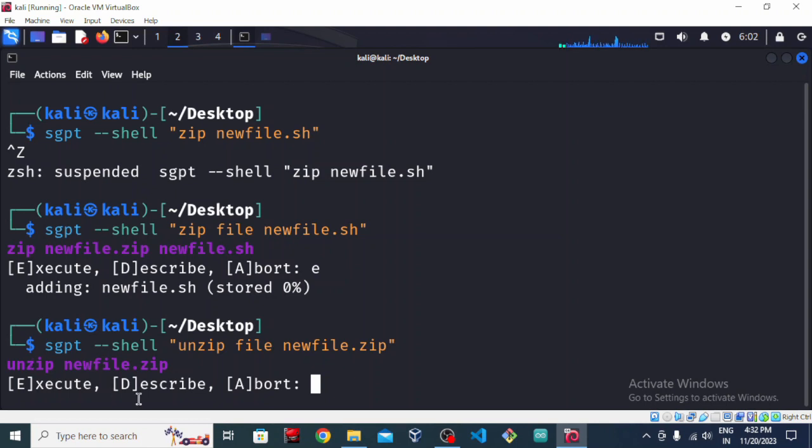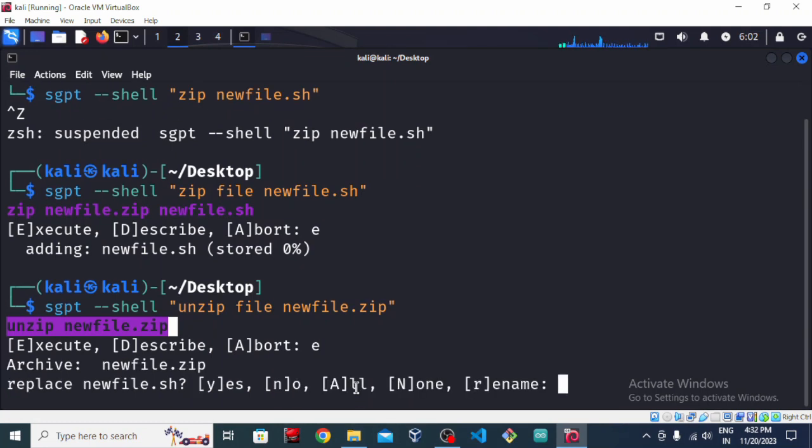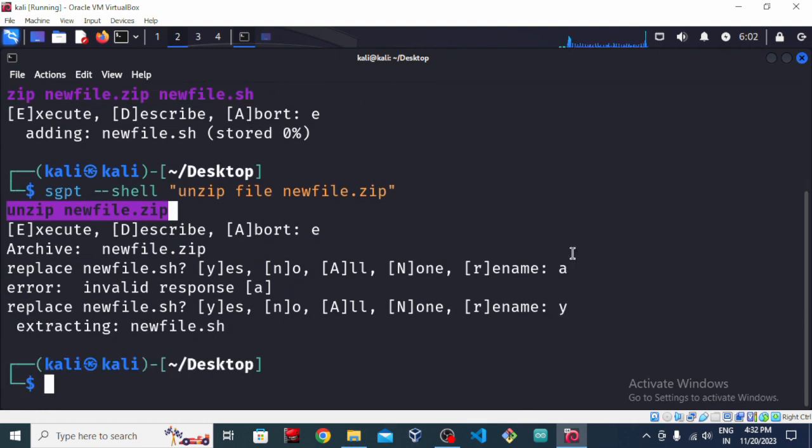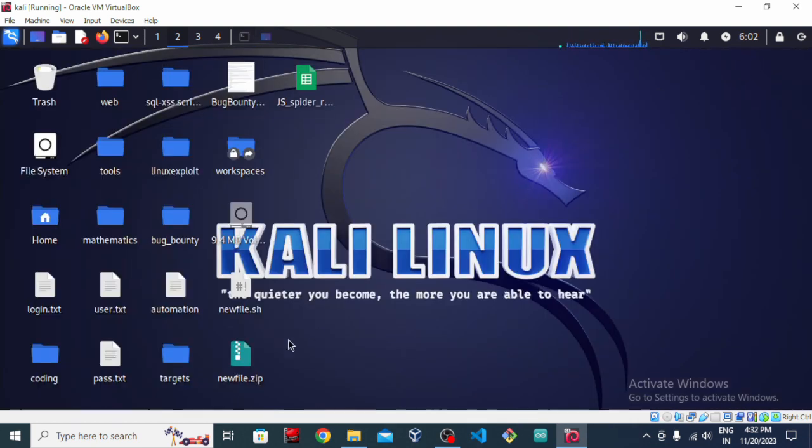Okay, so this is it, and this is what I am talking about. This is the command which we can use to do so, right? So it was the prompt, we can replace a new file.sh: yes, no, all, none, rename. So I'll just say yes, not A, it's Y. So let's go back again, and you can see now we have this file over here which was executable, right?